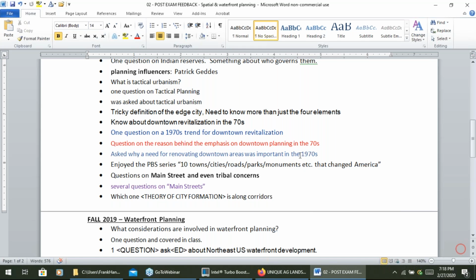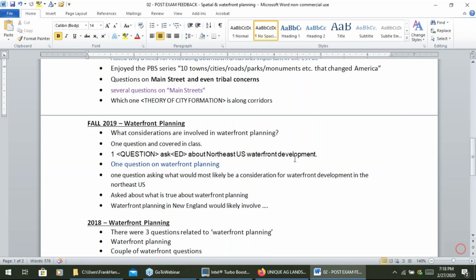All right. So anyway, those are some of the things. Waterfront planning, some of the types of things that were coming up is what considerations are involved in waterfront planning. They had one question we covered in class. A question asked about the Northeast U.S. waterfront development.